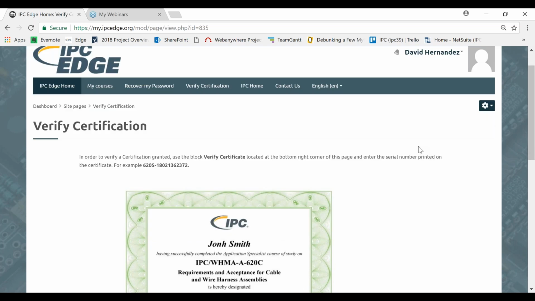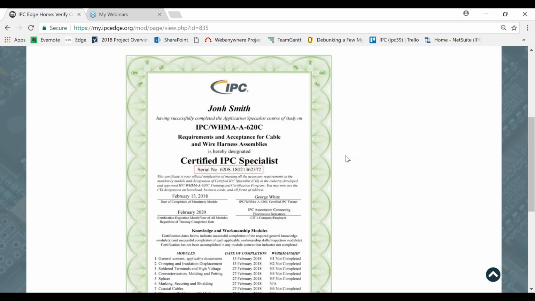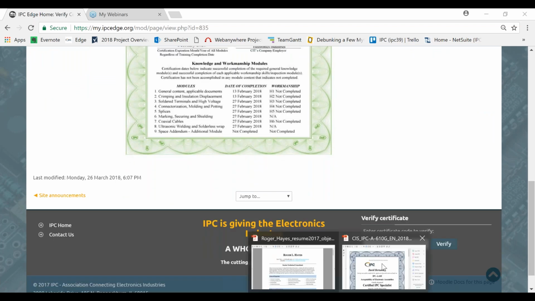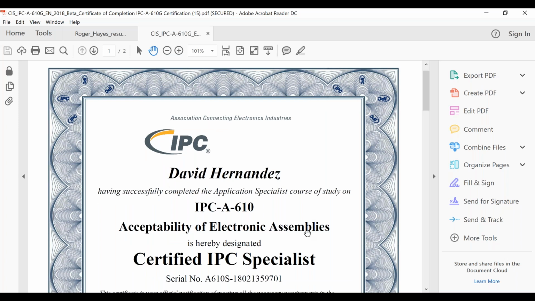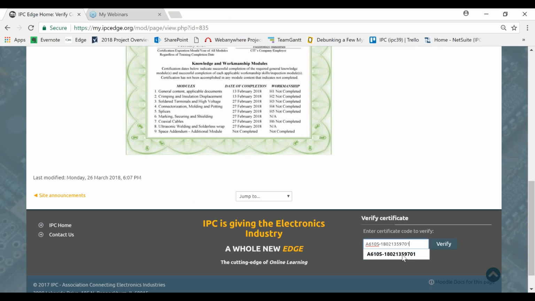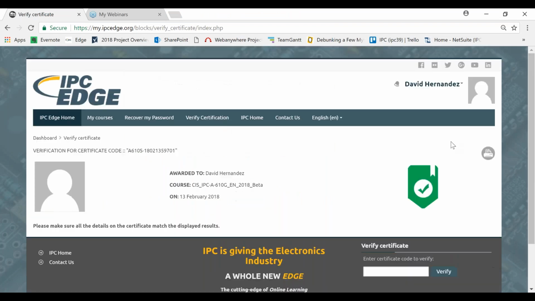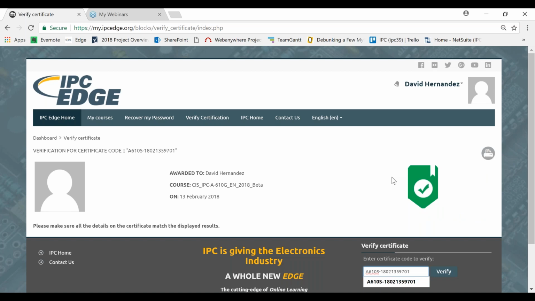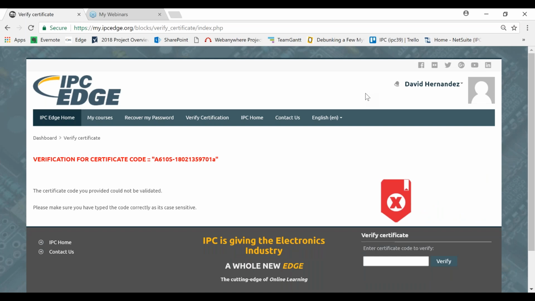It shows you a sample certificate. It shows you where the serial number for that certification can be found. And it shows you an area where you can go ahead and enter that serial number. So I'm going to go ahead, come here and grab this serial number and drop it in here and hit verify, and you'll see that it verifies my name, what certification I've earned, and when it was earned, and that it was valid. If I were to drop in the same serial number and change one of the numbers on there, it would tell me that it's not validated.